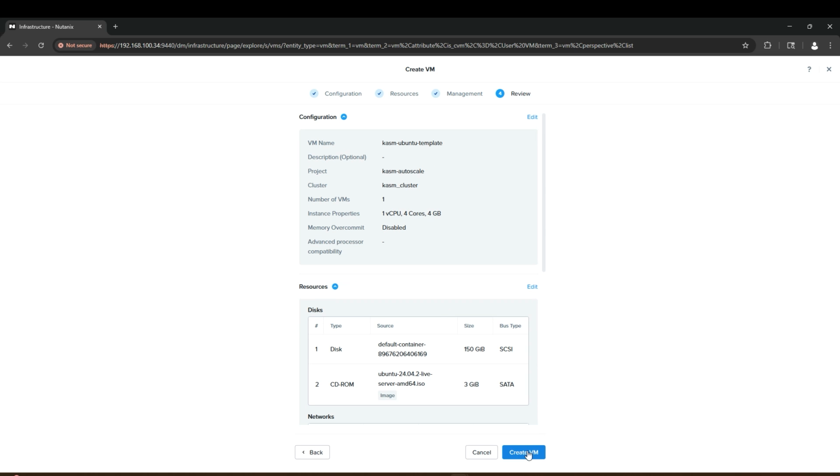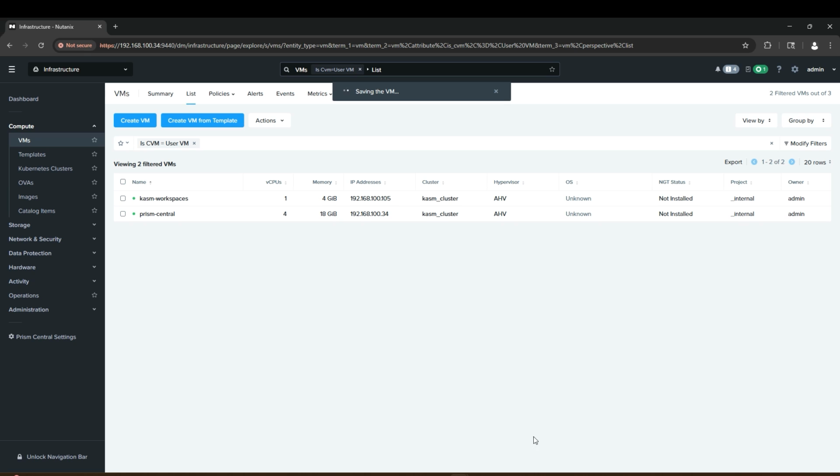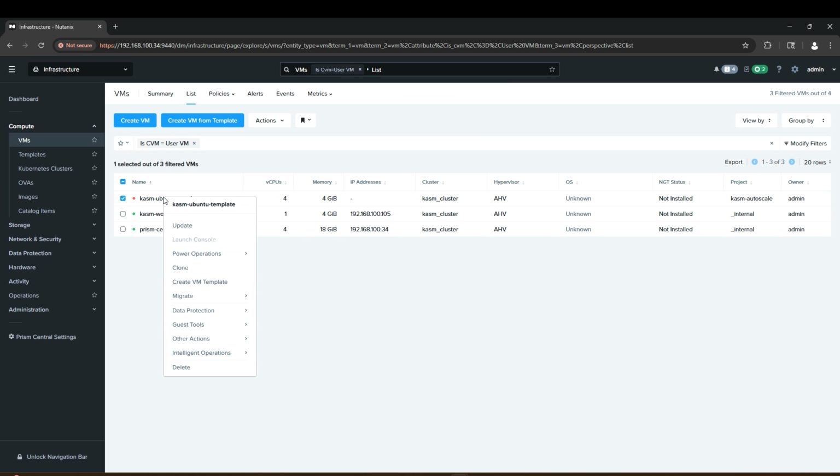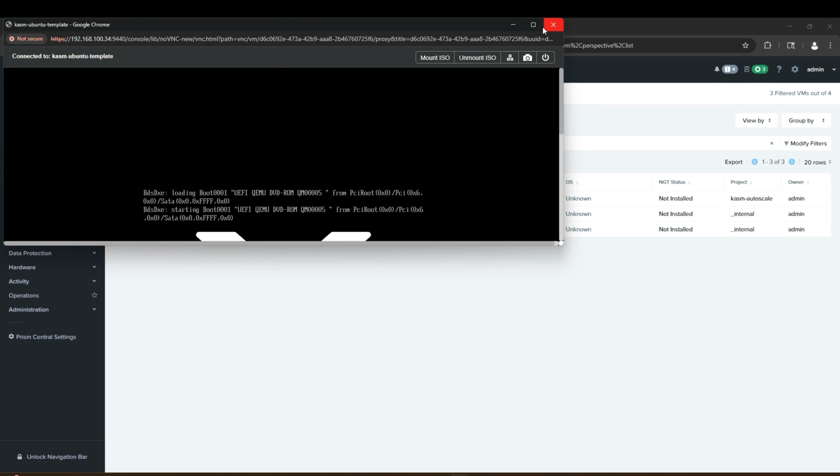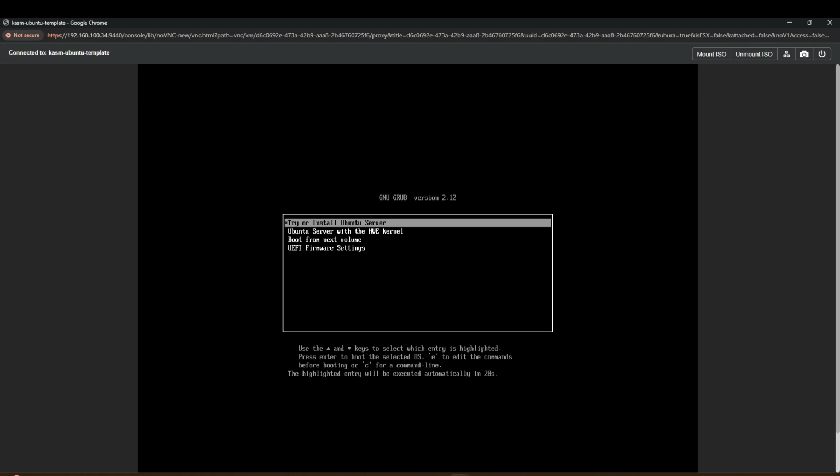Finally, review your options and click Create VM to provision the VM. Once the VM is provisioned, power it on and launch the console. You can now follow the on-screen instructions to install Ubuntu on your VM.